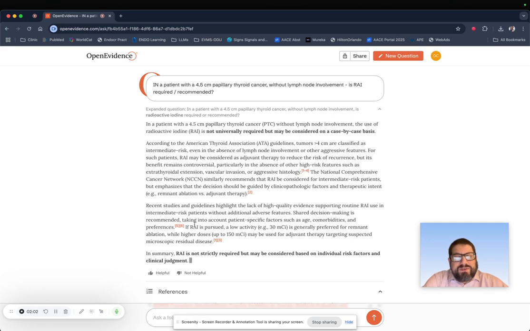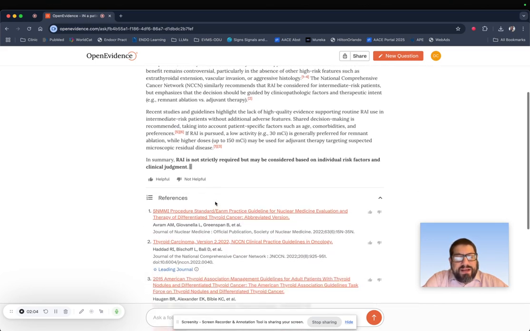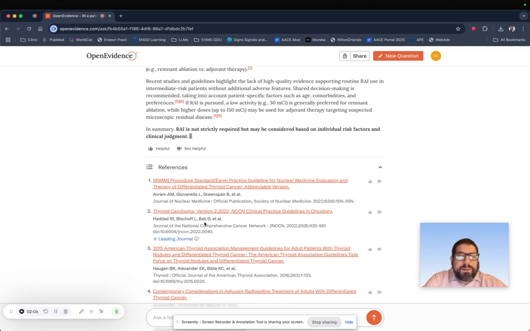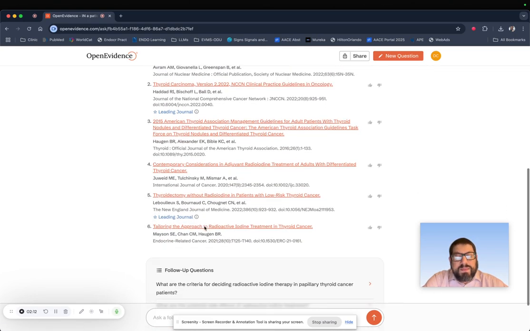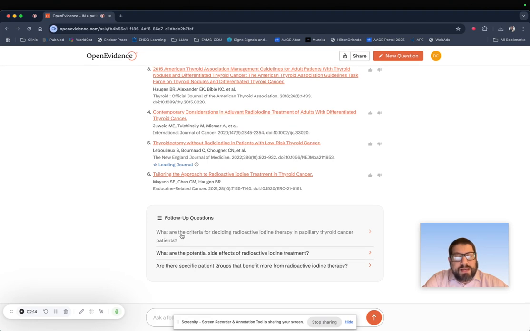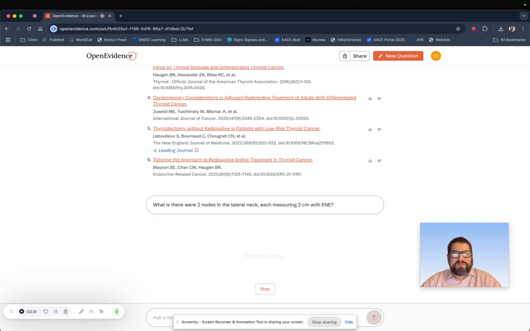And then you can see it gives you the answer. And down here, you can see references, including the American Thyroid Association 2015 guidelines. And if you want to, it'll generate some follow-up questions, but you could also say, let's see, what if there were two nodes in the lateral neck, each measuring 2 centimeters with extranodal extension?